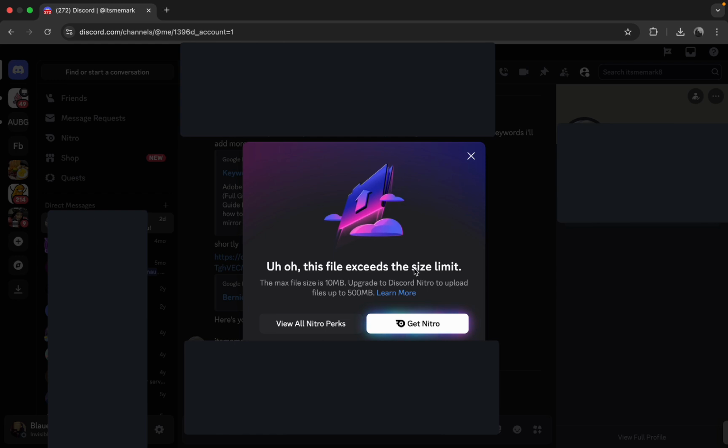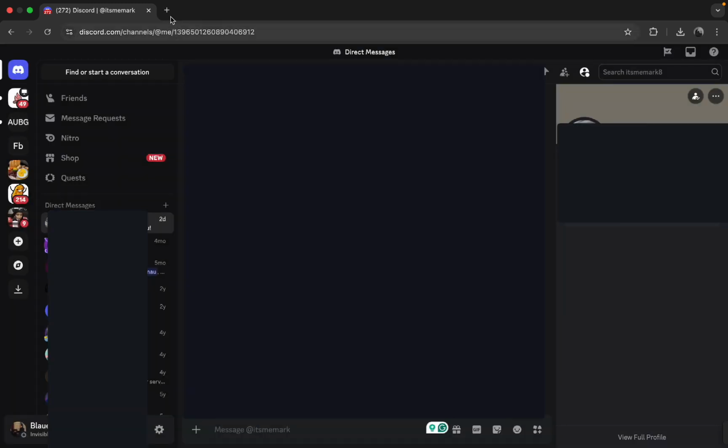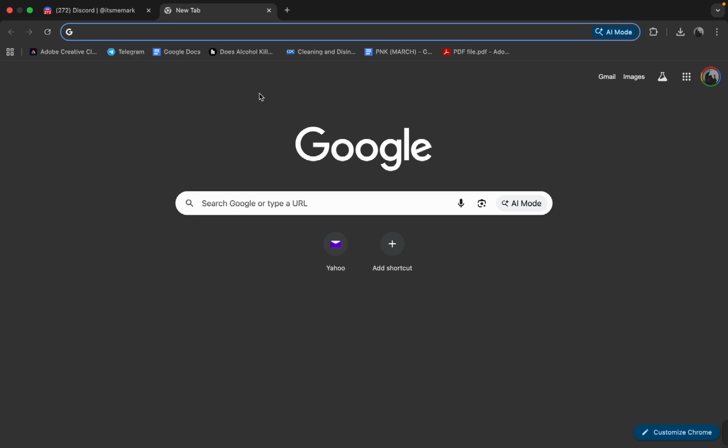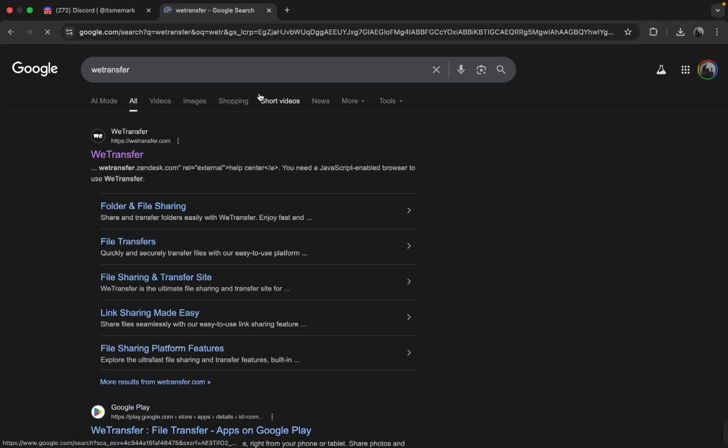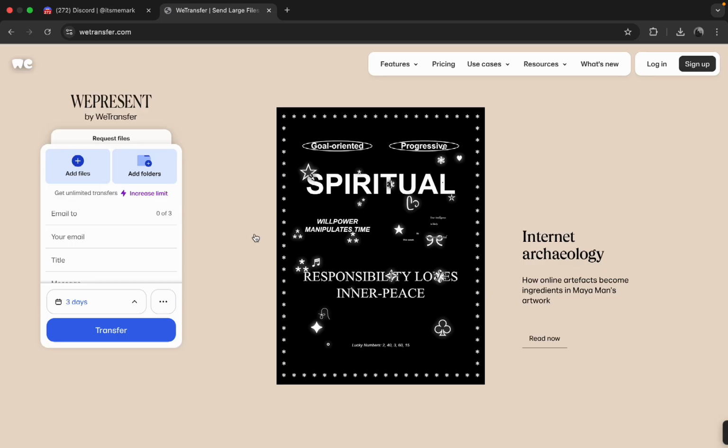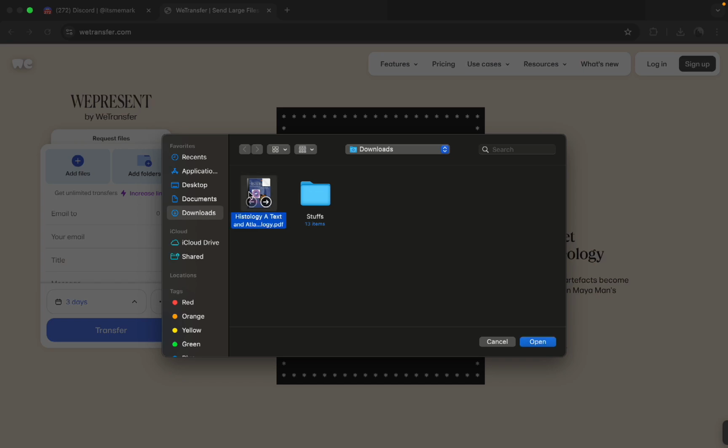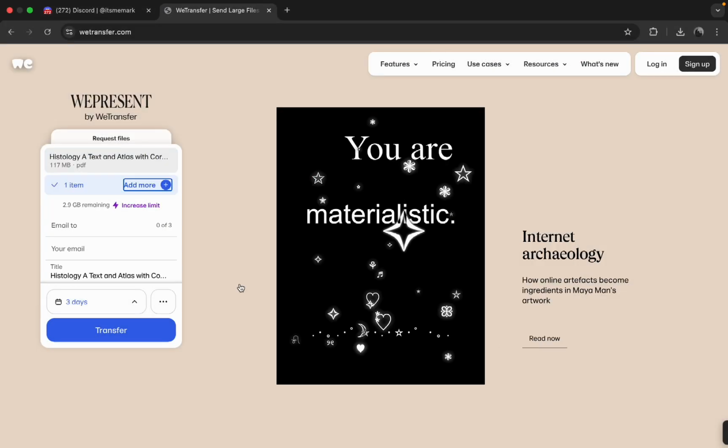But an alternate solution that we can do is we're first going to open a new tab. Then we want to search for WeTransfer. Then you're going to click on the first link. And from here, you're going to go here to the left side. Then you're going to click on Add Files. Then you're going to upload the file that you wanted to send in Discord.